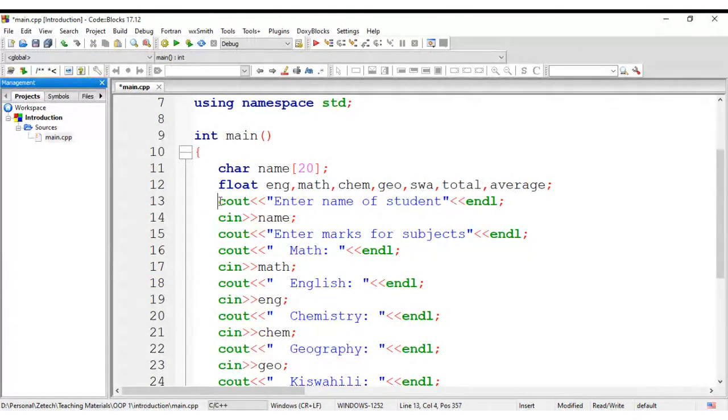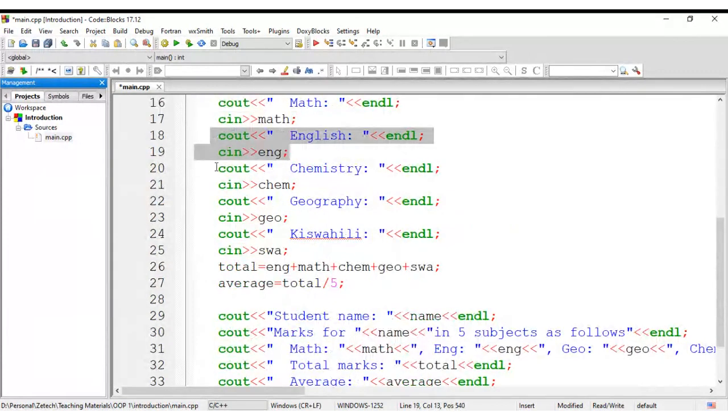Then we tell the user to enter the name of a student, then the user enters the name. We tell the user to enter marks for subjects. We tell the user math, the user enters math. We tell the user English, the user enters English. We tell the user chemistry, the user enters chemistry. We tell the user geography, the user enters geography, all the way.